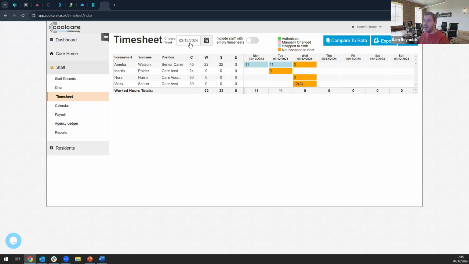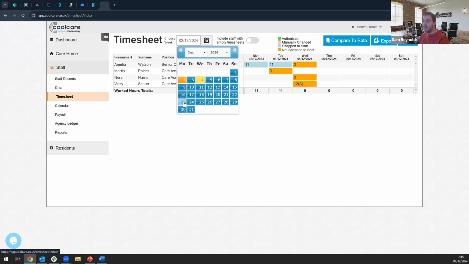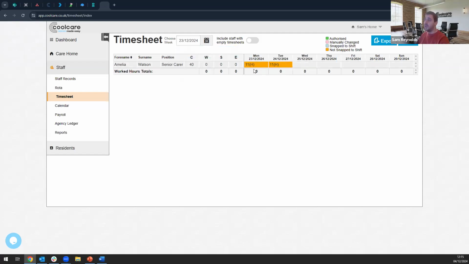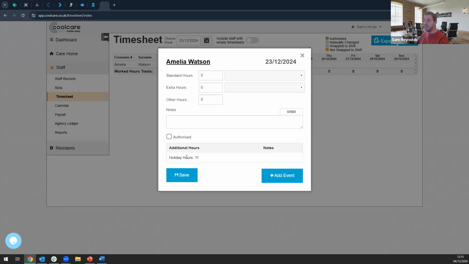And a similar kind of thing for your holiday. If we were to go to the 23rd, we can see on there we've got two 11-hour holidays, and it says a little H there for a holiday on that one. And we can just see under additional hours, 11 holiday hours in that.